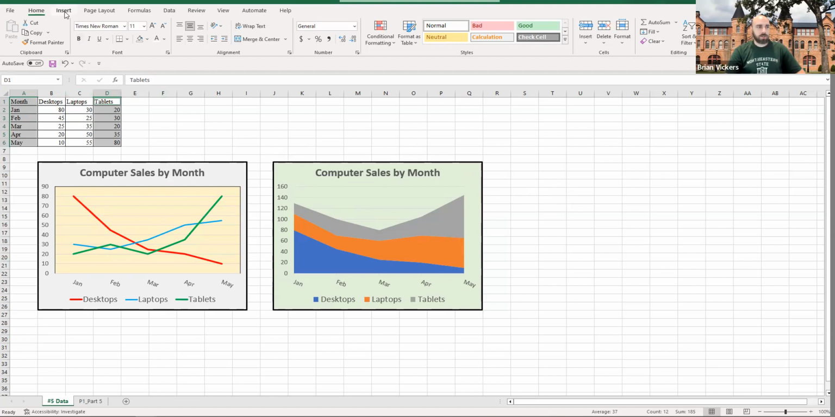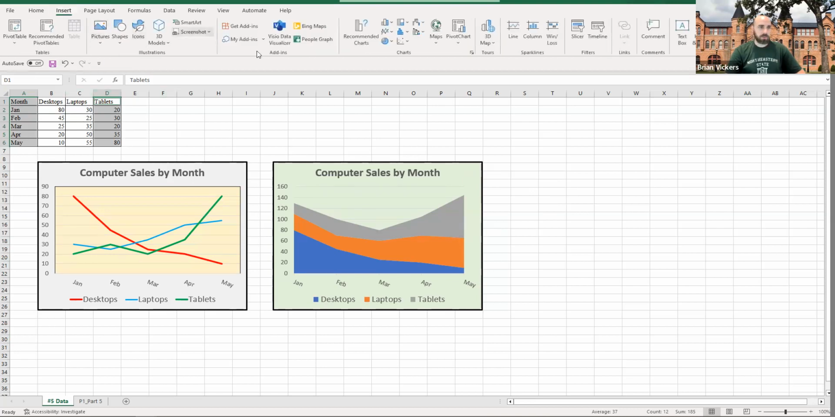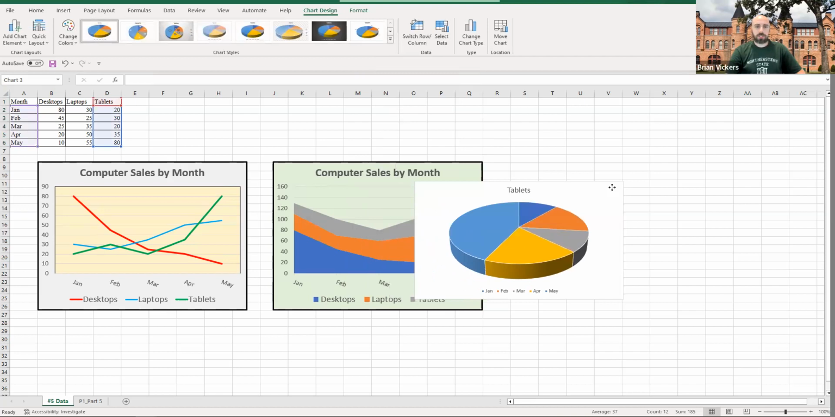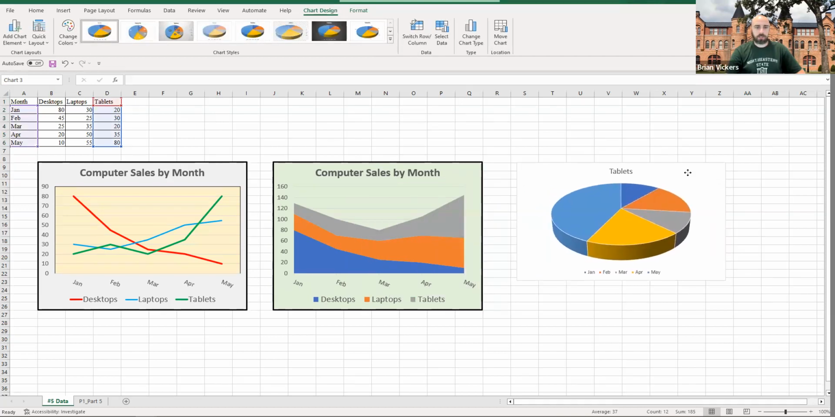And from there, you can release the Control or Command button, hit Insert, and we're going to do a pie chart. And I want you to do a 3D pie chart. So let's drag this over a little bit. Again, let's be consistent as we can with spacing and sizing with our other charts.